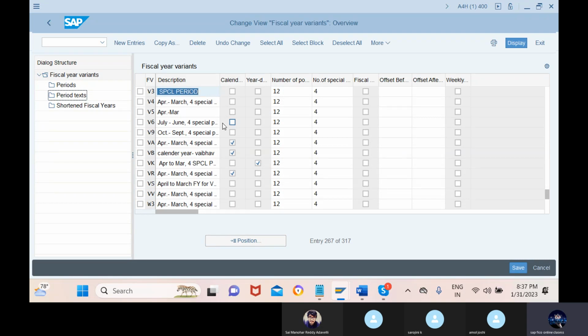For the K4 and K3 variants, they activated the calendar order. But for the V3, V6 and V9 variants, you can't find it. Now I'll select the V3 variant. Earlier, when you selected the K4 variant and clicked on periods, it didn't display any data. Now I'll select this V3 variant and click on periods.